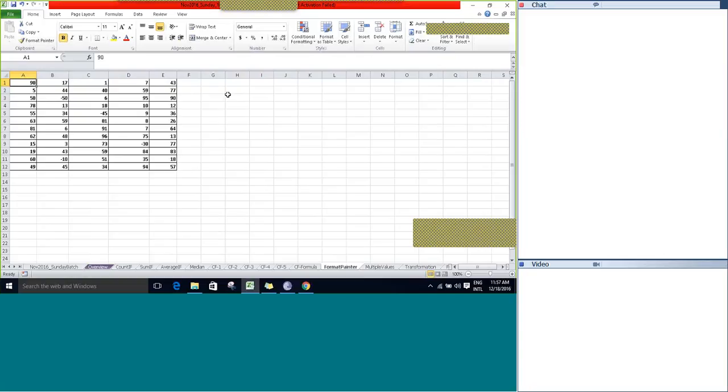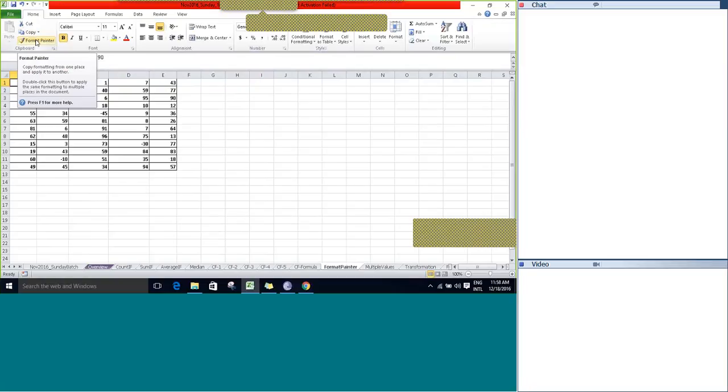Format painter, the concept of a format painter. You can see under the Home command tab, under the Clipboard command set, something called Format Painter. So what is the help content available for the format painter? Copy formatting from one place and apply it to another. That is one help. The next help content is: double click this particular button to apply the same formatting to multiple places in the document.